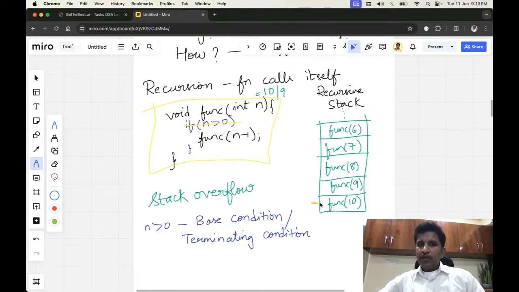Yeah. So first function of 10 went into the stack, and then what happens? N value 10 ఉంది. So లోపల ఇప్పుడు function of n minus 1, which is function of 9, we are calling it, right? That gets into the stack, and then ఇప్పుడు n value is 9. So 9 minus 1, what is the value? 8. It goes on into the stack. Stack లో continuous గా వెళ్తూ ఉంటుంది.